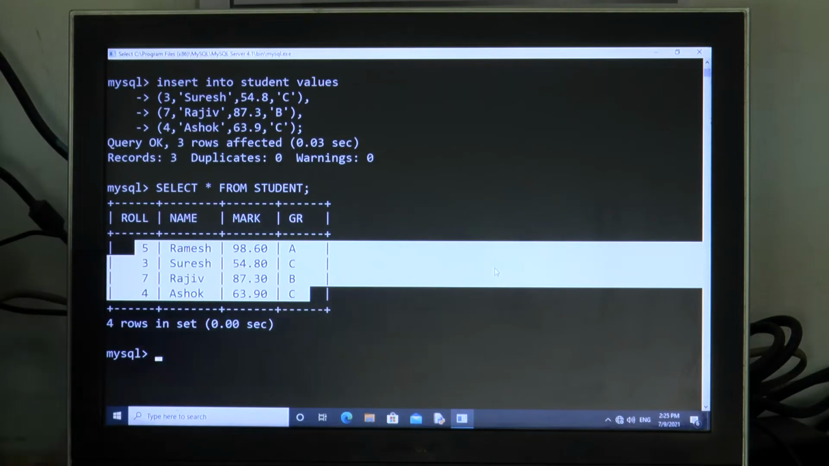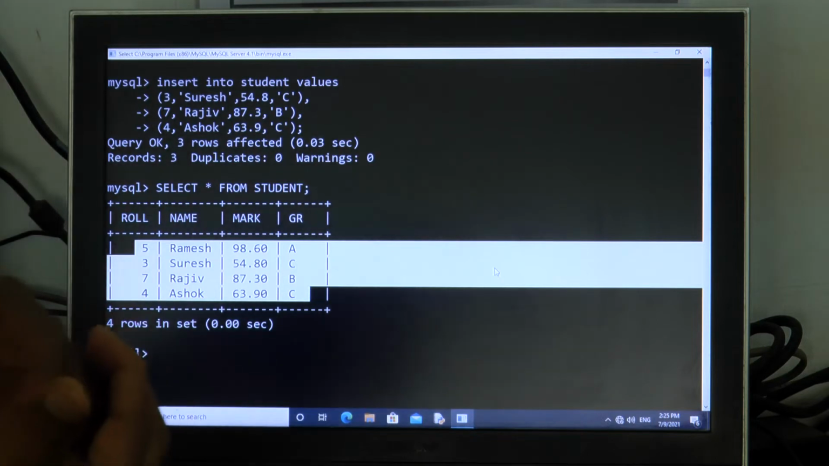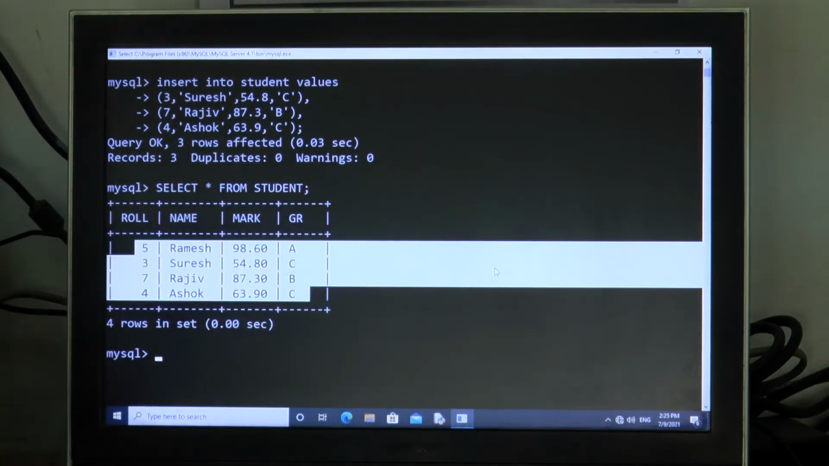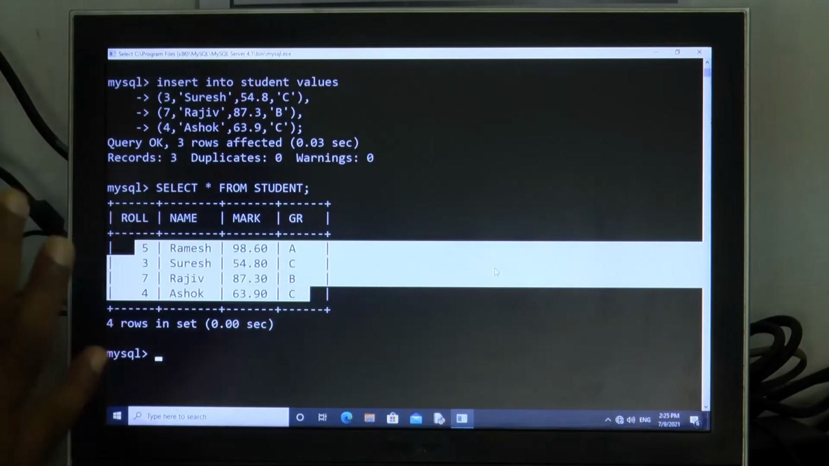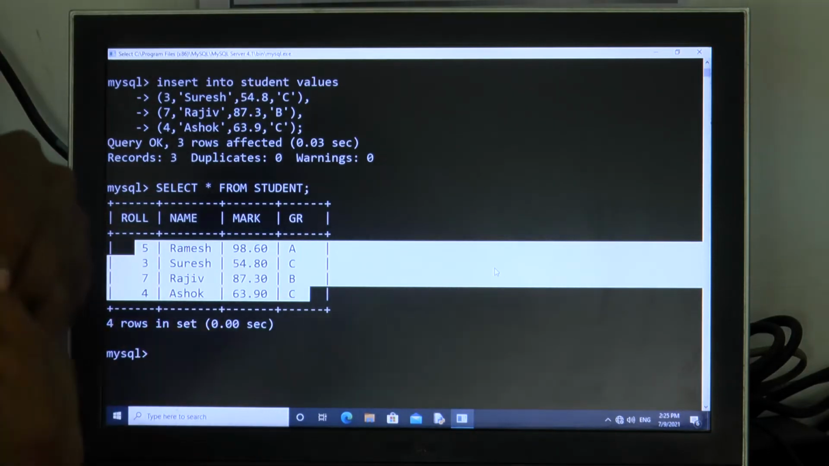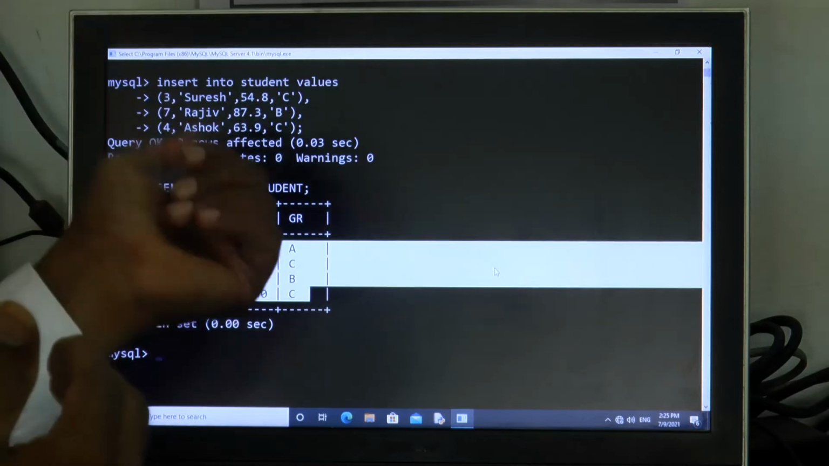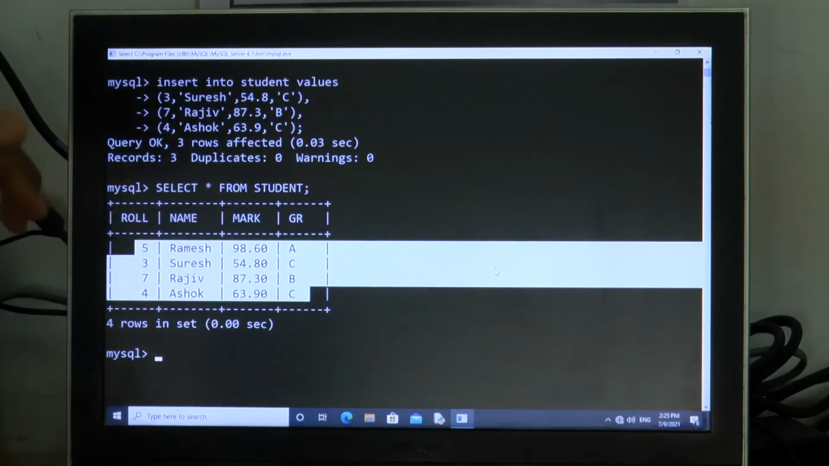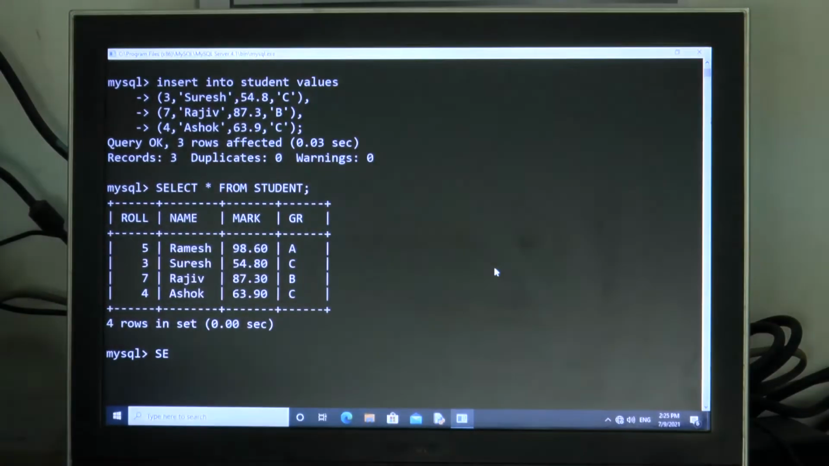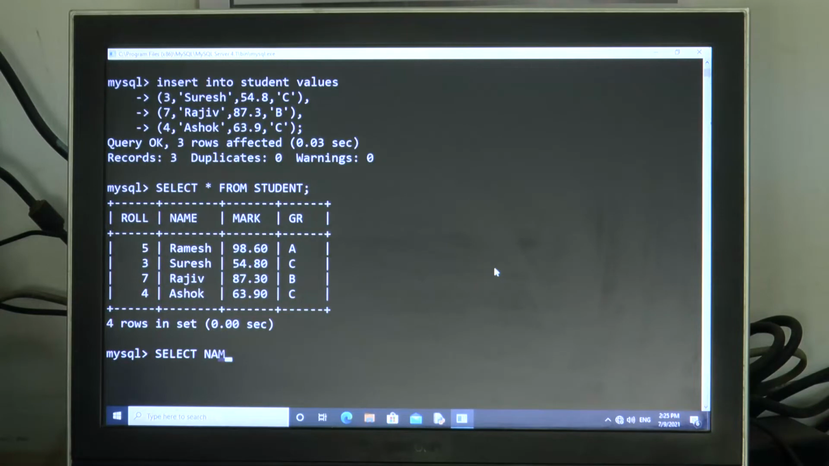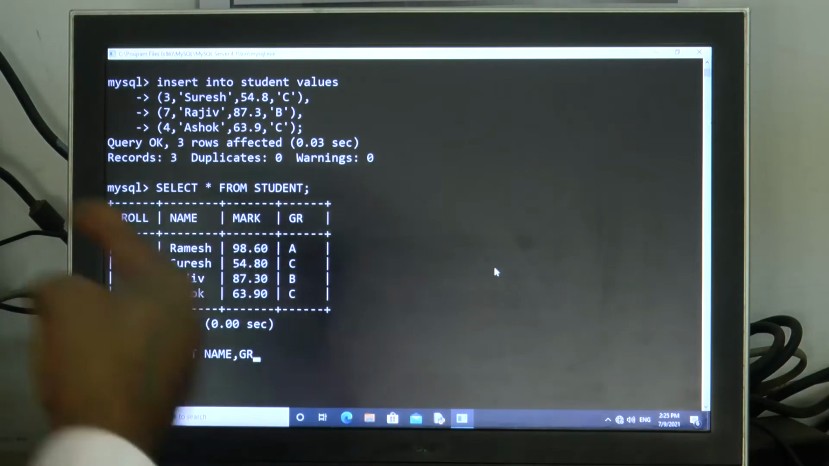And another thing also you can remember, that attributes whatever I want to see, it is not mandatory for me to go in the same sequence. There is no restriction rule. So let us see how can you do this. So I am writing select name and intentionally grade first, then I am giving mark from student.